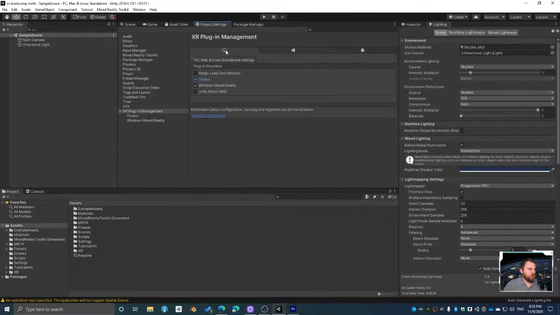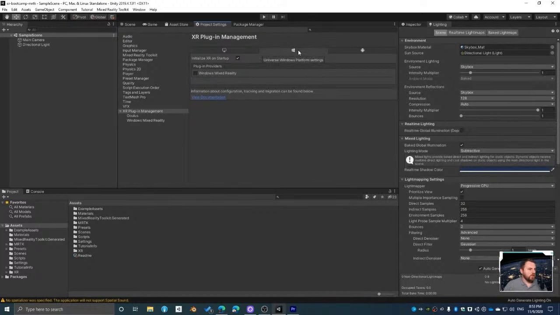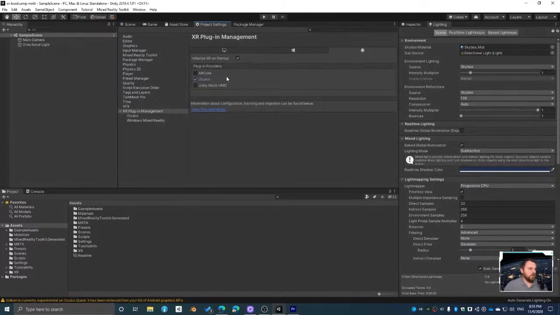So right now we are configuring standalone, and for Universal Windows Platform, we want to also obviously use Windows Mixed Reality, and on Android we want to use Oculus. So when we are targeting Android and Oculus, that's the Quest. When we are targeting standalone and Oculus, that's the Oculus Rift S or Oculus Link device. And when we are on Windows, it's either the Windows Mixed Reality VR headsets or the HoloLens devices.